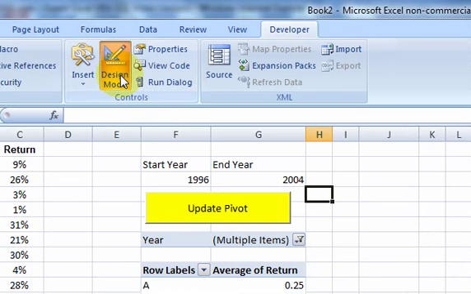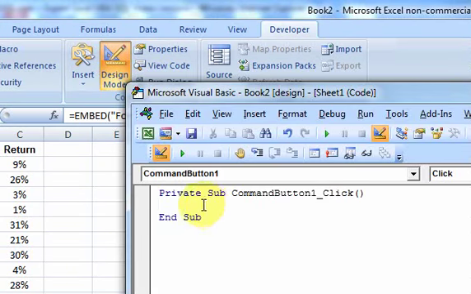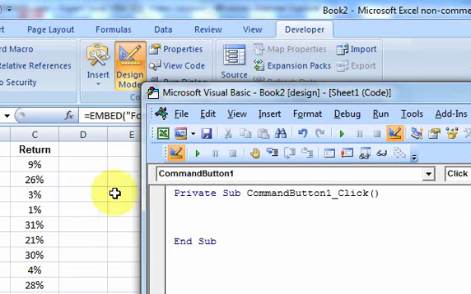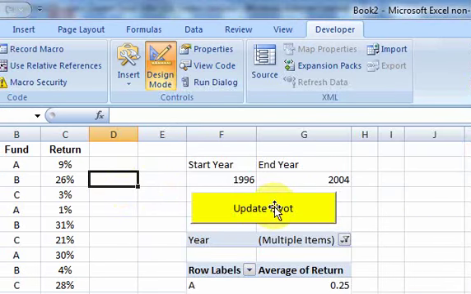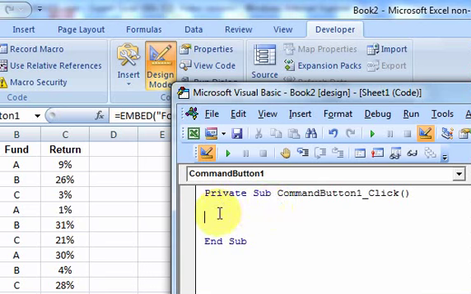So now we're in design mode. We can double click this. We come to the Private Sub CommandButton1_Click. That means when I click on this, I can now write the code to perform what happens when it's clicked.